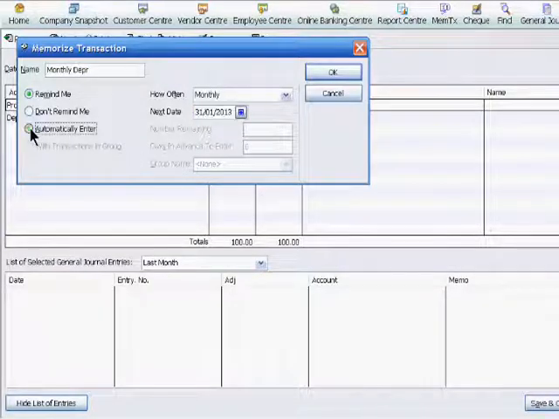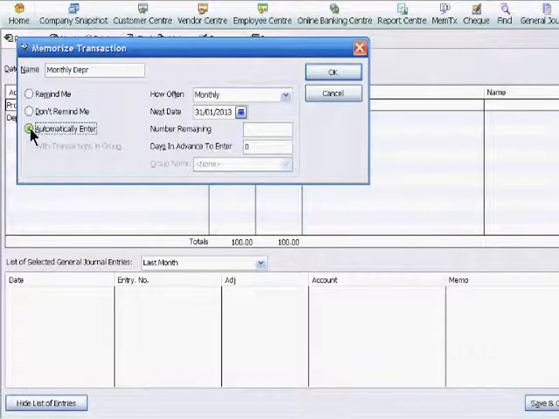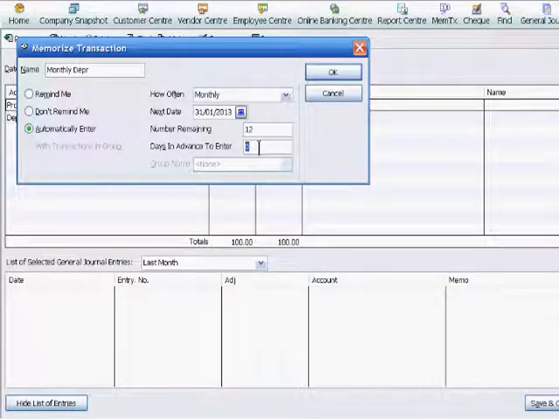The specifics of the Automatically Enter are similar to Remind Me, but the user can enter the number of times remaining to record a transaction and the number of days to enter in advance. Again, either method of a memorized transaction will end up on the memorized transaction list once the OK button has been pressed.